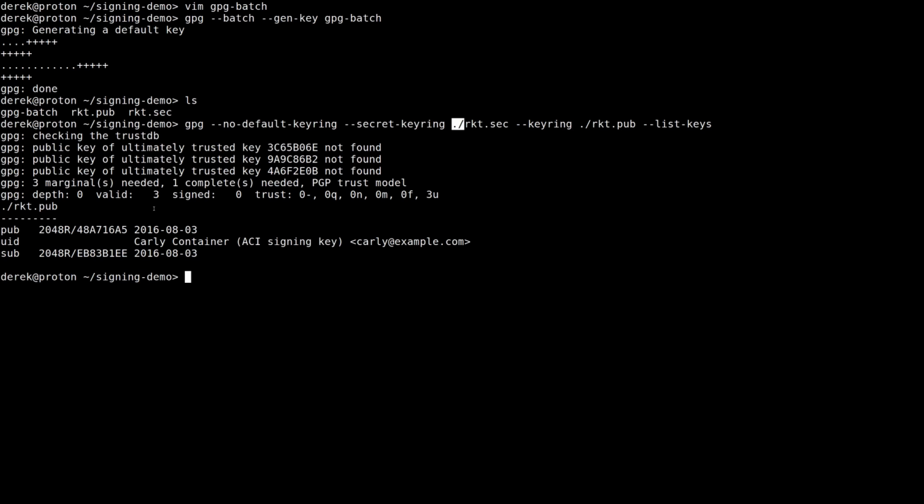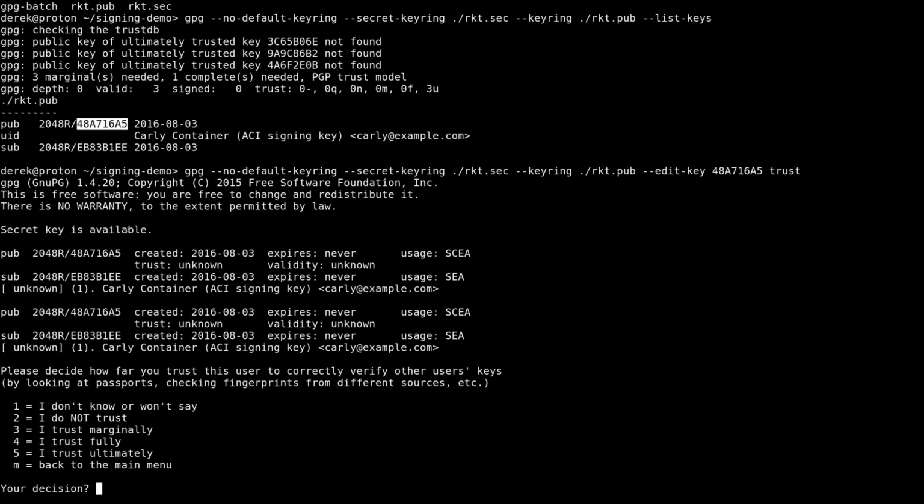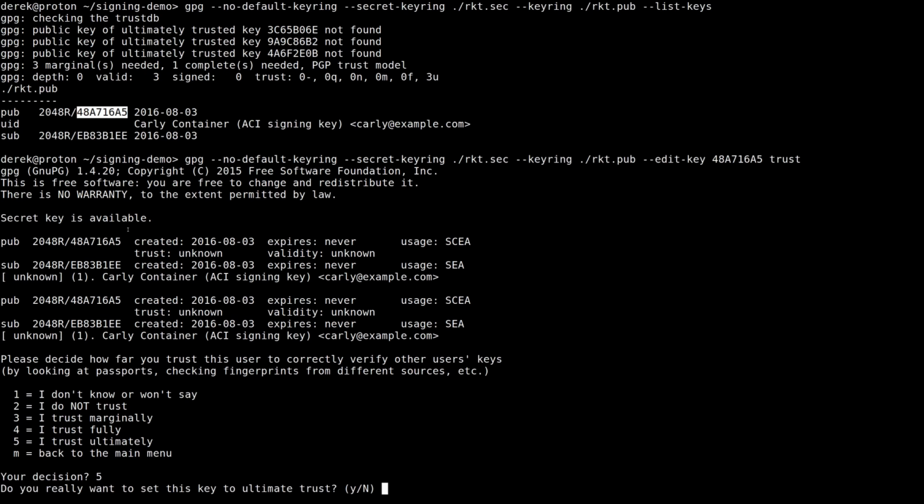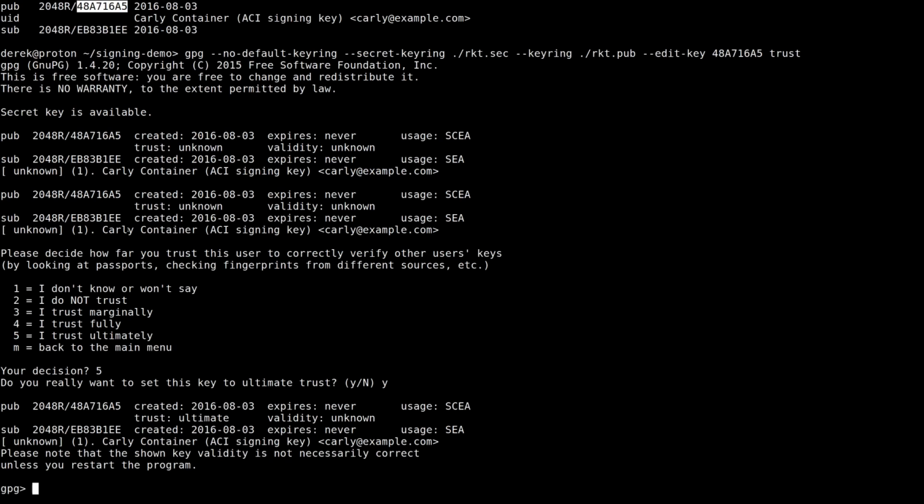With the keys created, they need to be marked as trusted by GPG before we can use them to sign an image. This can be done with the previous command, except instead of list-keys, we're going to pass the command --edit-key, then the key ID for the public key that we just generated, and the trust command. This will ask us what level of trust we want to have for this key, and since we're the ones who created it and we know exactly where it comes from, we can trust the key ultimately. And just say yes to be sure. And with that, you can quit out of the GPG prompt.